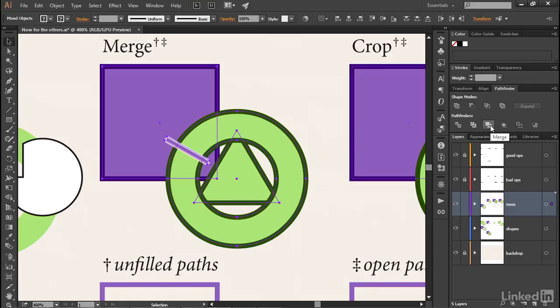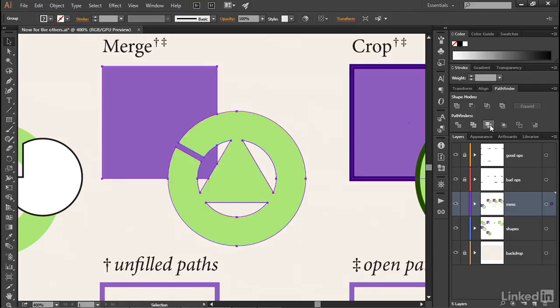And so I'll go ahead and click on merge, which is the 3rd icon on the 2nd row, and we end up with this effect. Again, like trim, it throws away the strokes. But now what I'll do is press Control-Shift-G or Command-Shift-G on the Mac in order to ungroup these shapes.